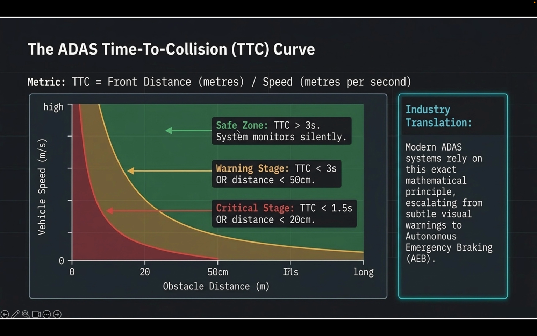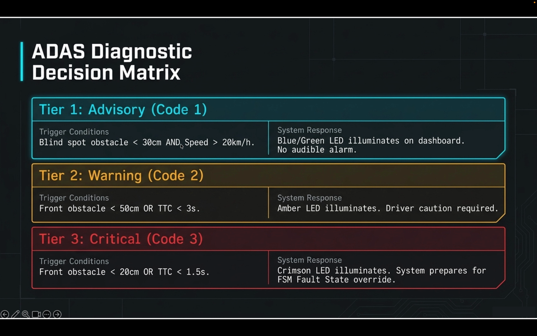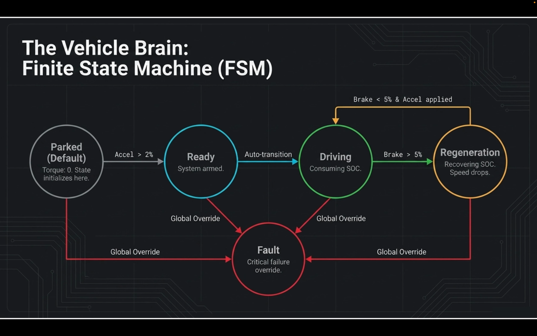One was safe zone, warning stage, critical stage. In this safe stage is advisory, where the obstacles or blind stage are more than 30 centimeters and speeds around 20 kilometers per hour. And this we demonstrated using lights. I'll be showing those demo.